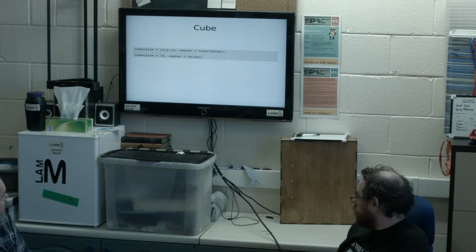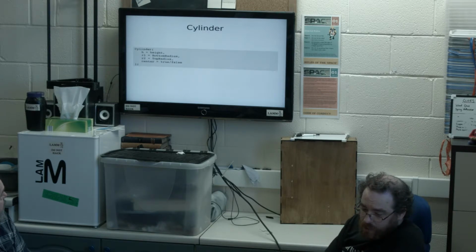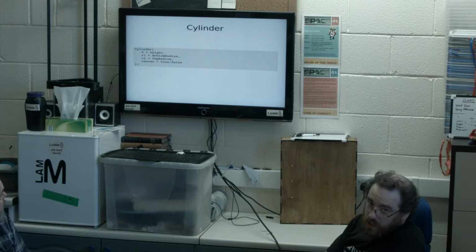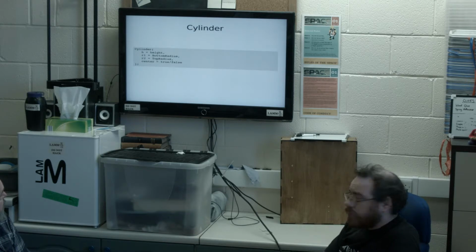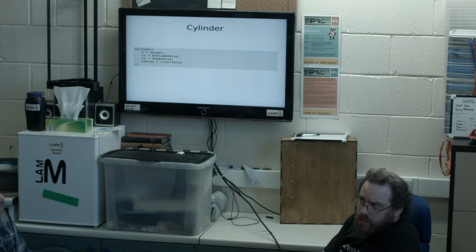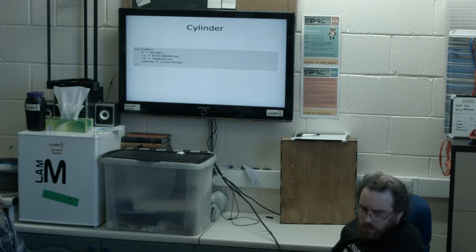So other 3D objects are cube and cylinder. There are other things that you can do with it. Can you do toruses? Yes. The documentation on the wiki does them by rotating a circle. Oh, okay, yeah. The documentation on the wiki is actually really good.